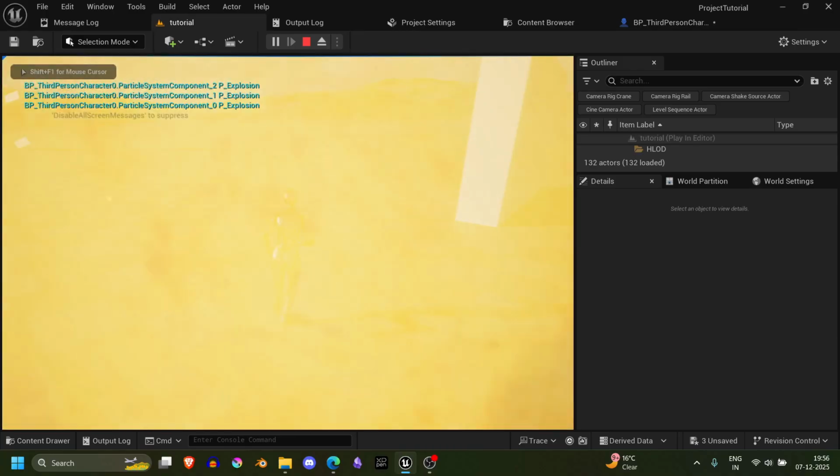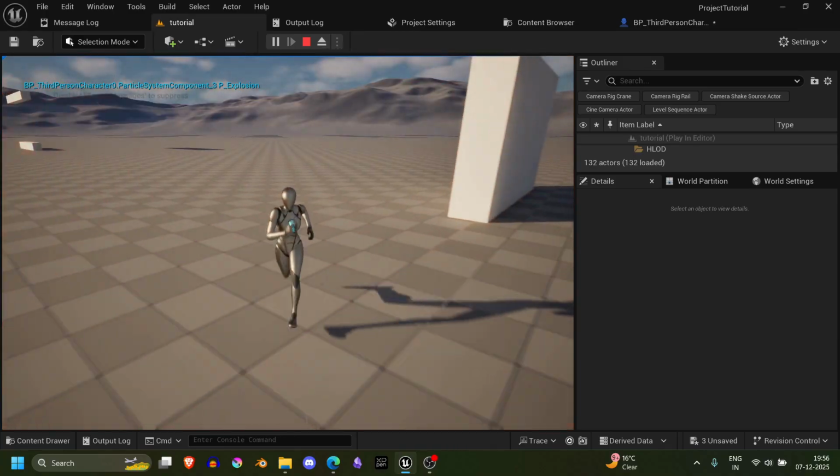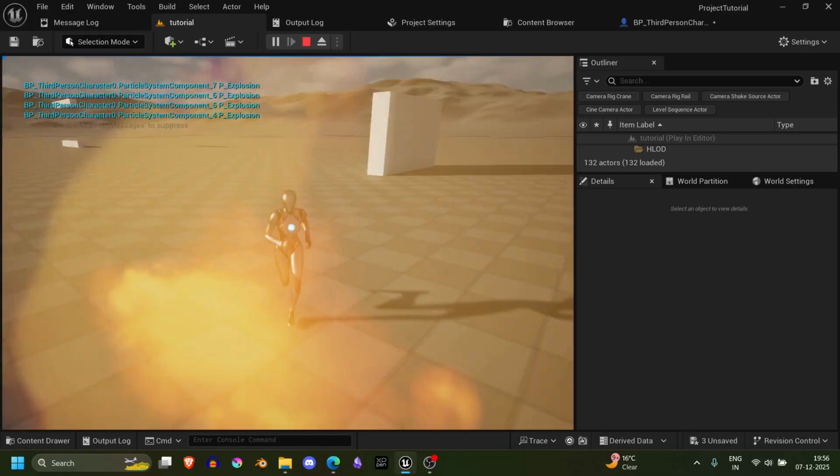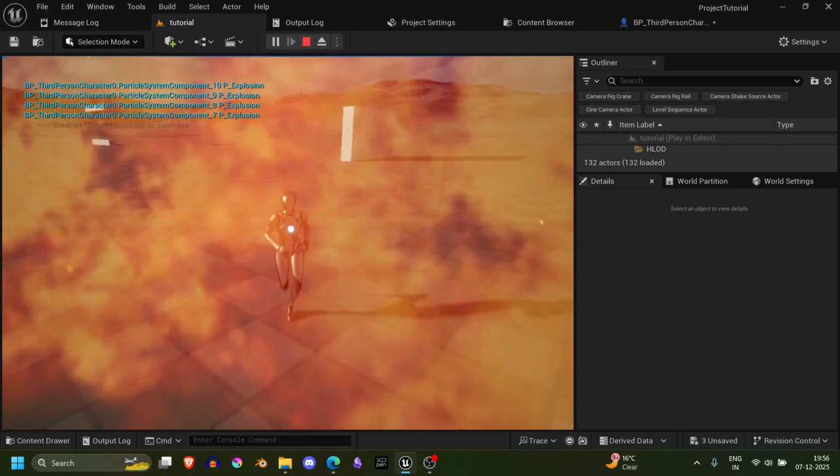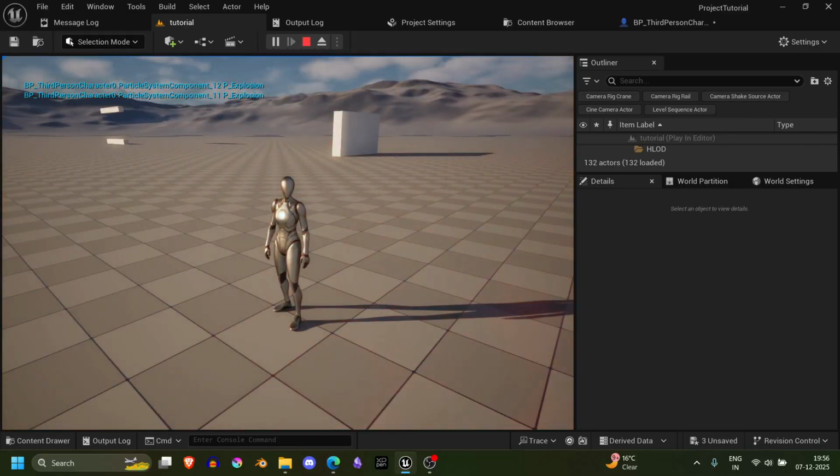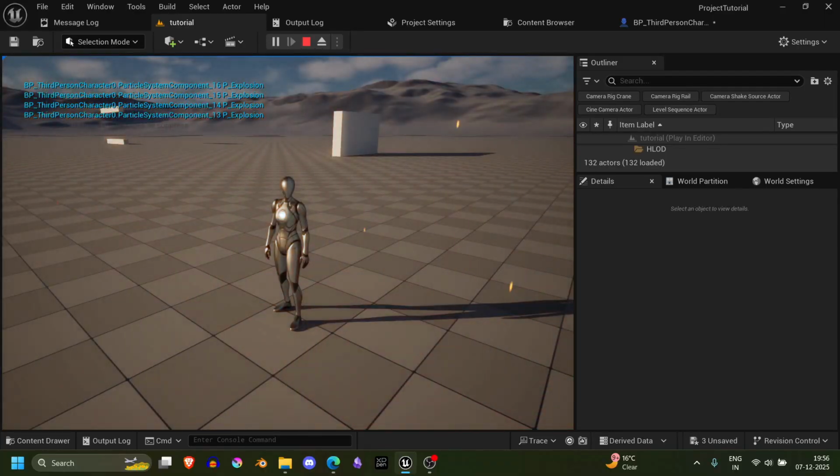So as you can see on the screen, as soon as I press 1, it keeps spawning that explosion exactly in front of the camera. So it's a very cool effect kind of thing. But yeah, it's doing its thing, what it needs to do.